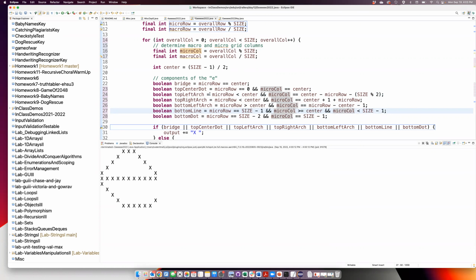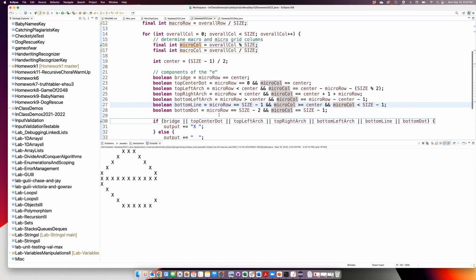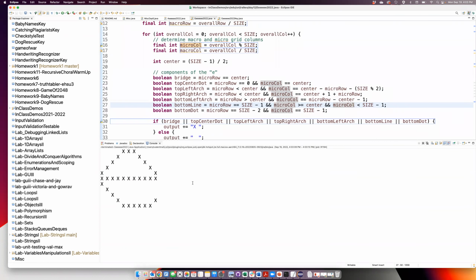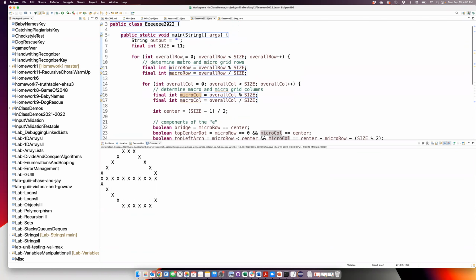Now running it again, it should work exactly the same. Perfect. Okay, so everything is working the way we expect. However, we wanted to put 3 E's or 4 E's in a row and 3 E's in a column. And so let's make that happen now.